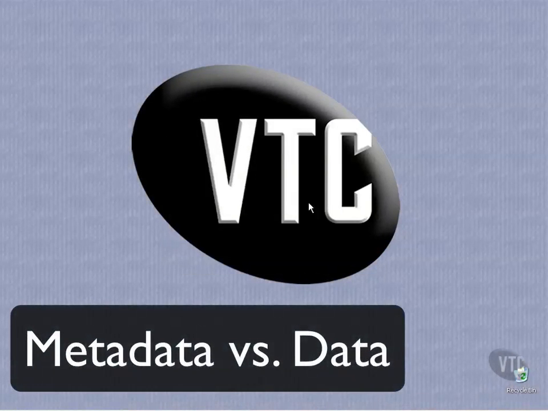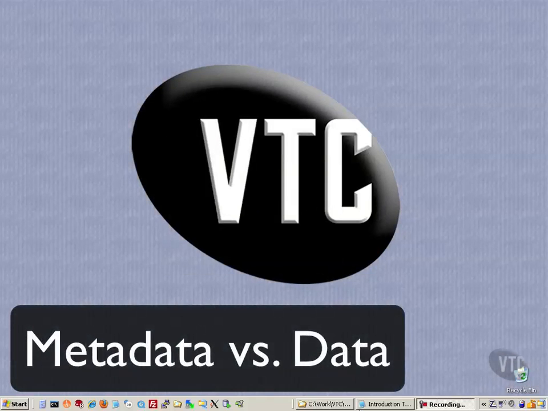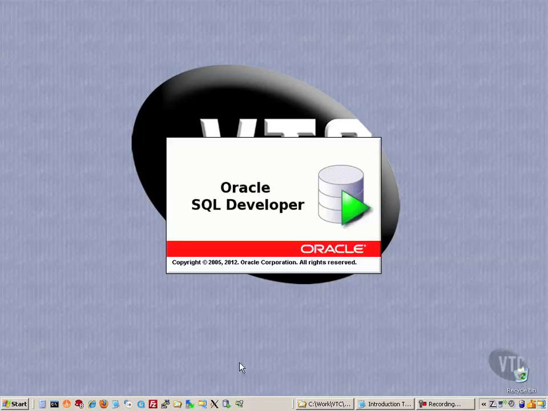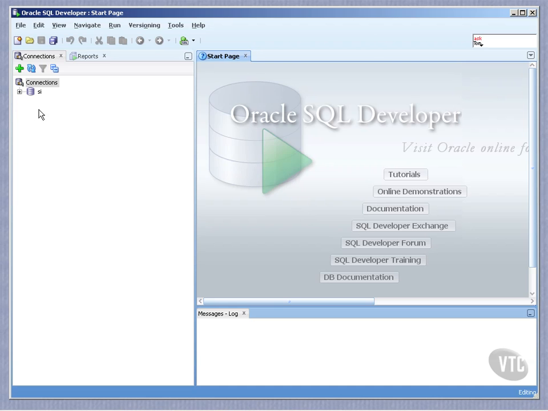The relational database. And to start with, in this chapter, the relational database model. I'm going to open up SQL Developer again. And here we have SQL Developer. If I open the connection, actually this connection here is SI to SI database.